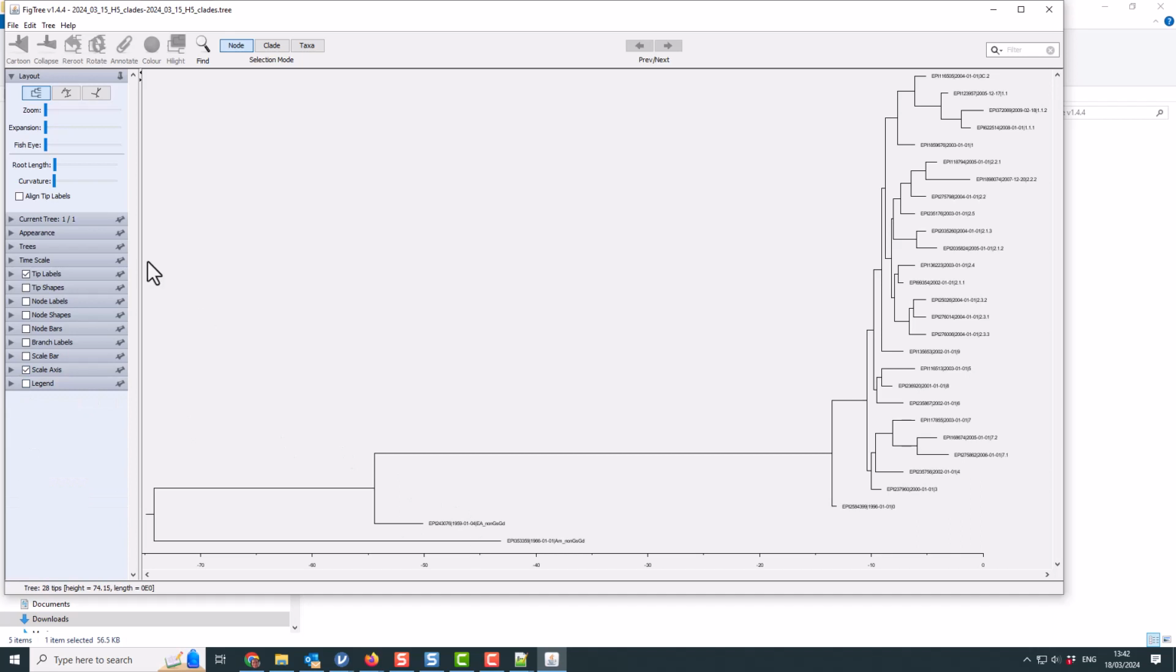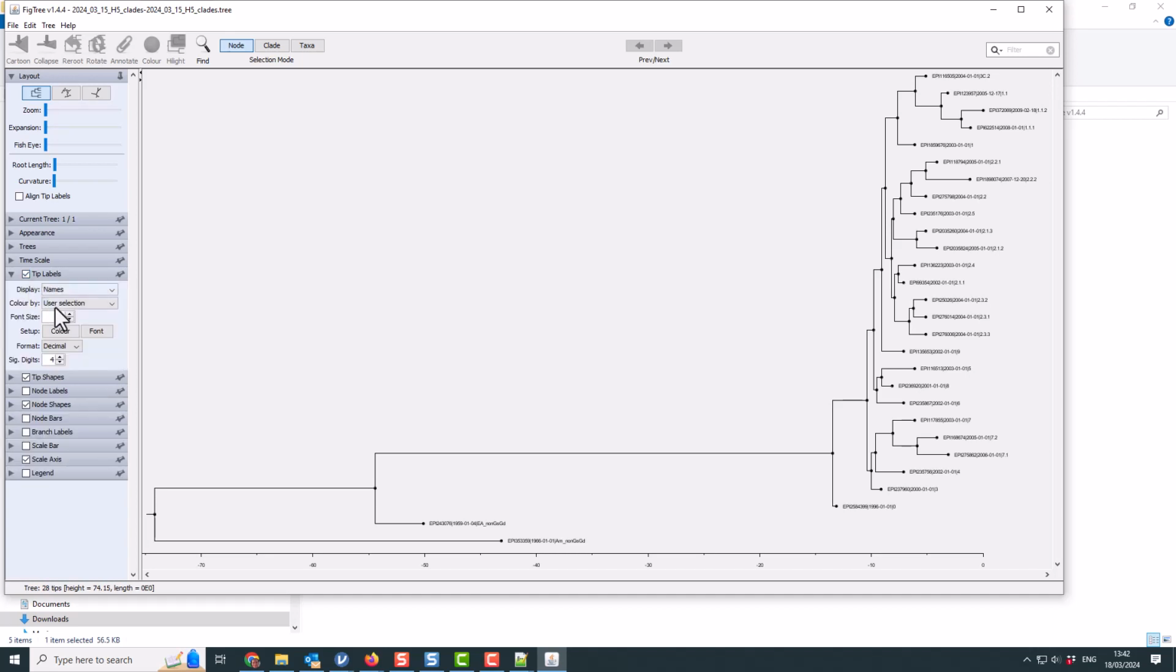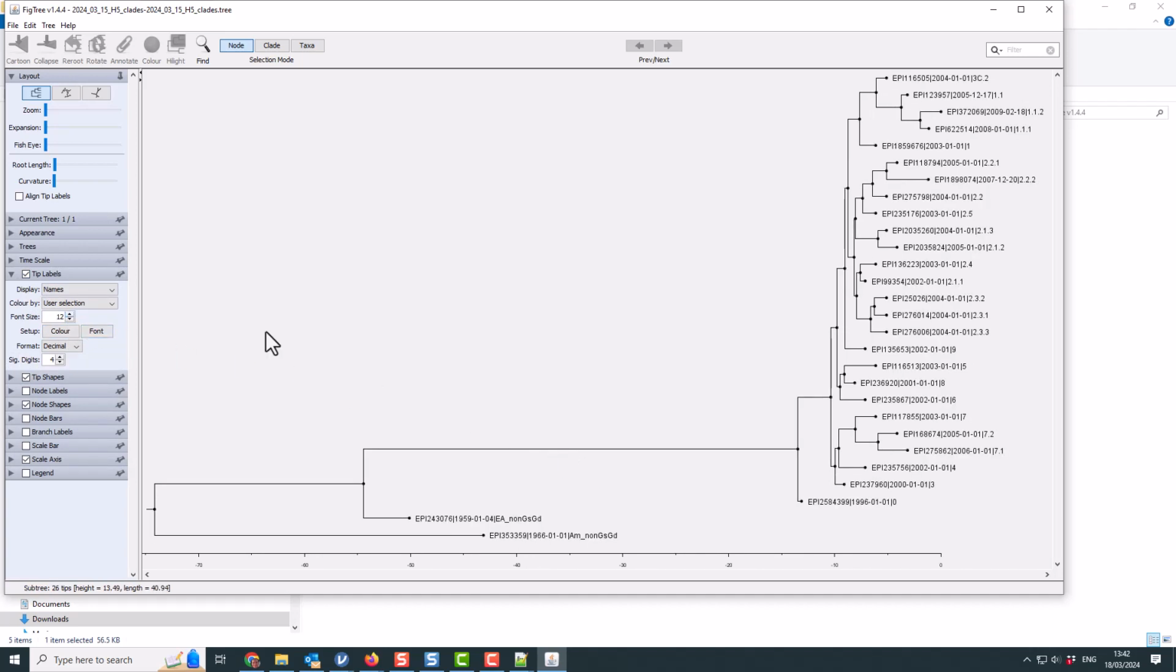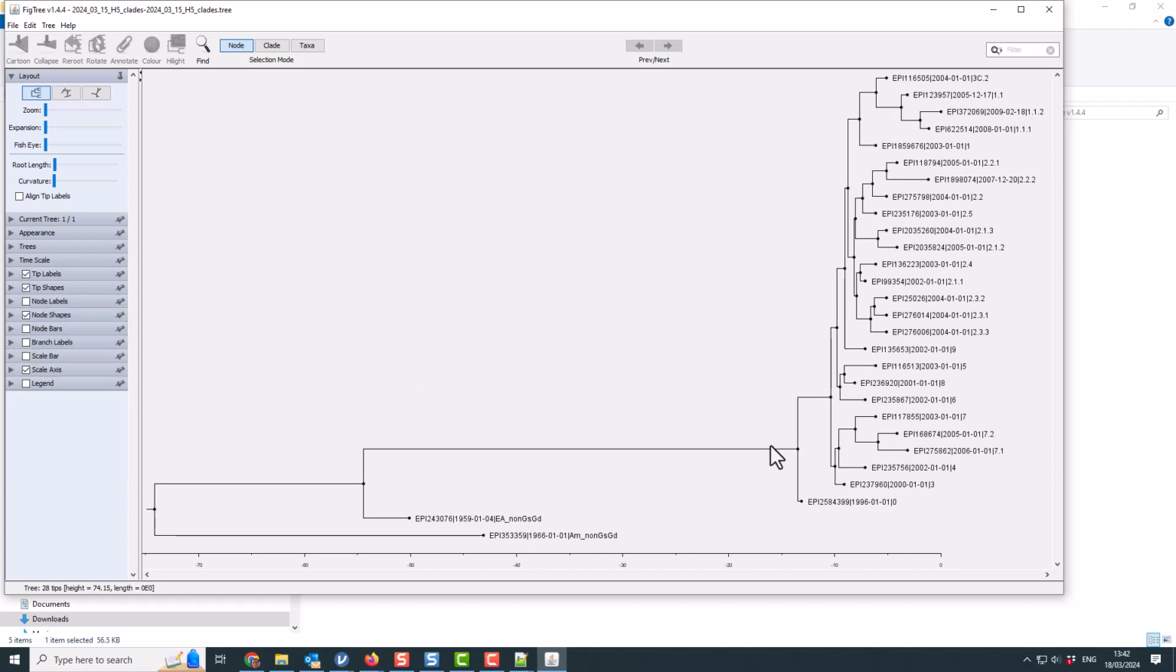So I can switch off the legend, I can put on the scale axis, I can reverse the scale axis so it's going from 0. I can put on the tip shapes, the node shapes, I can change the size of the labels so that they are size 12, and there I've got my tree.